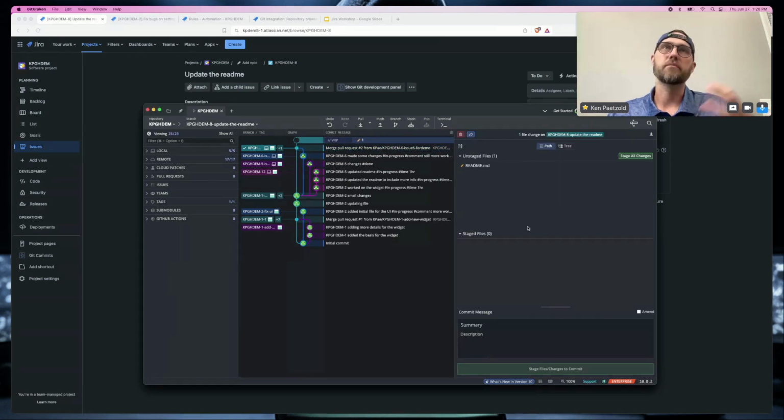So I created my branch, I changed some files, I did my work. Now I'm going to make a commit. So I'll stage these changes, and like I mentioned before, we're going to include the issue key. And what we can also do is use smart commits. So in our commit message, we can make changes to the Jira issue through our commit message. So in this case, I'm going to transition this issue to in progress.